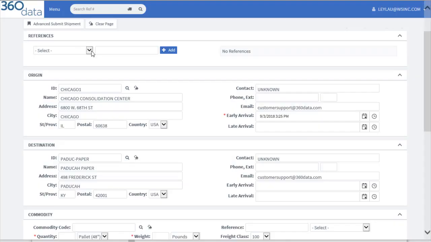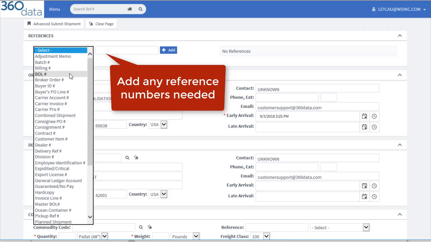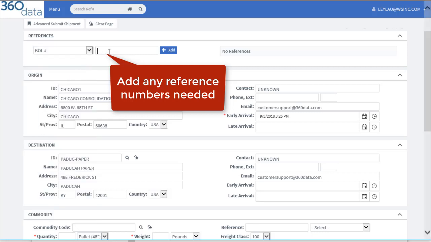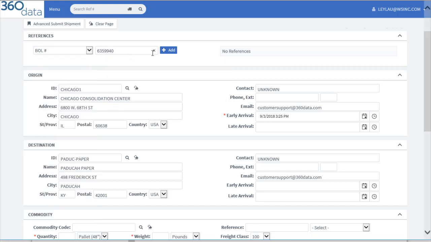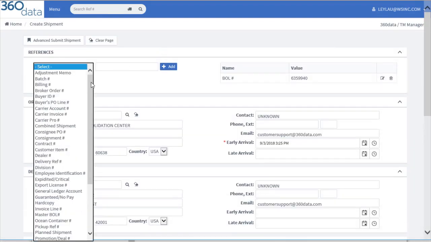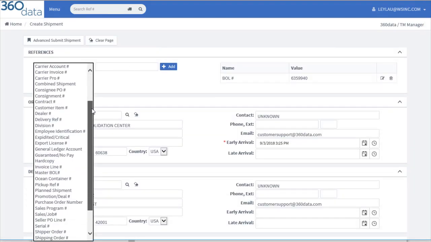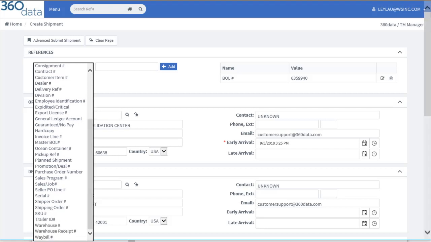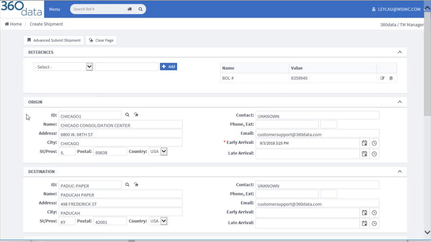For example, reference numbers. You can enter an unlimited number of your own cross-reference numbers, like your own client or purchase order numbers, bill of lading numbers, and so on, and search for orders within the 360 Data TMS using these reference numbers.